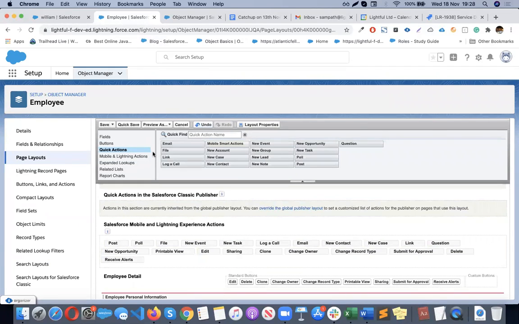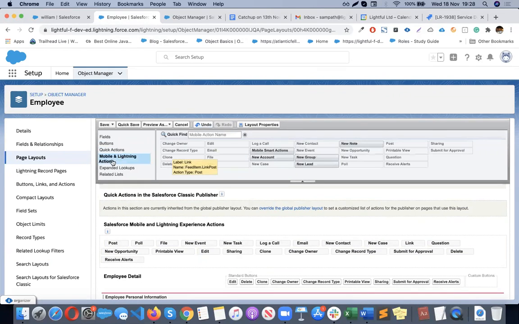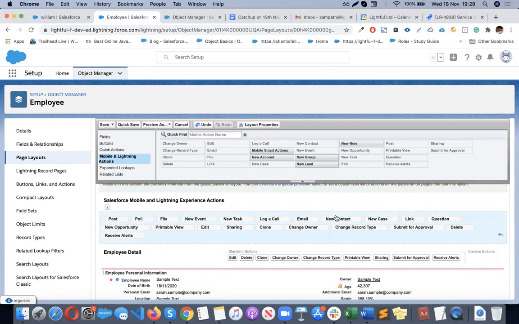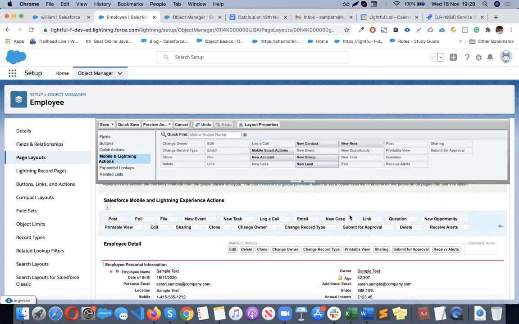Quick action section, which we will go through. Mobile actions, the quick action section, this is again mobile phone. Quick action is in the Salesforce Classic Publisher. This is Publisher in Classic, not in the Lightning Experience. Just ignore that. Mainly the mobile and the Lightning over here. So now in mobile or Lightning, we don't want a new contact. We don't want a new case. No need for a new opportunity. I need an edit.